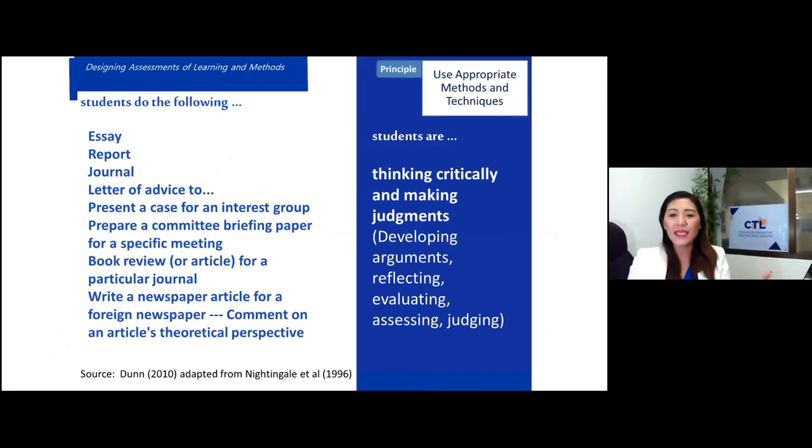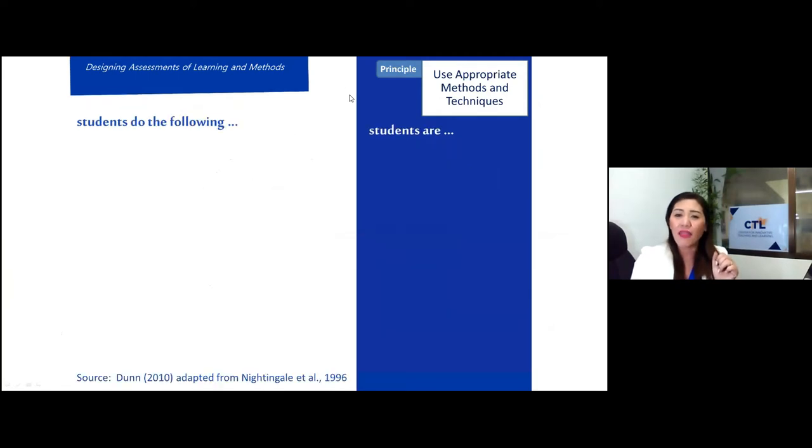Again, when we want our students to think critically and to make judgments, the assessments should be essays, reports, journals, presenting a case, preparing a committee briefing paper, commenting on an article's theoretical perspective, and all that.